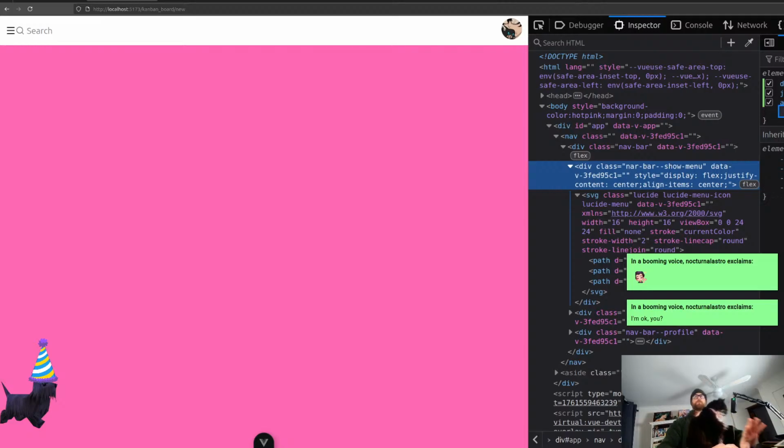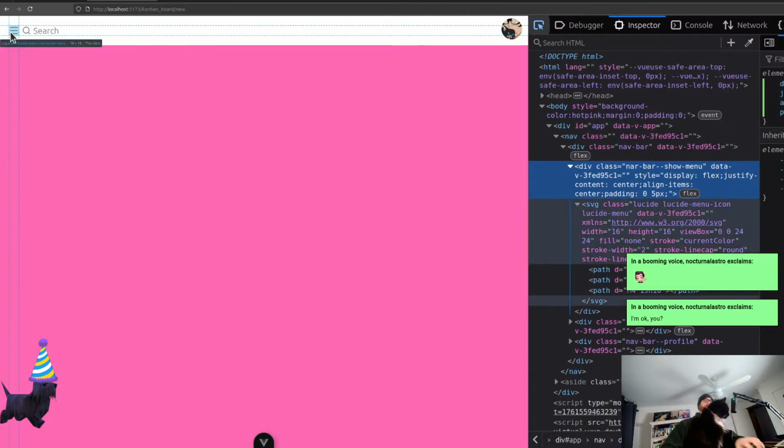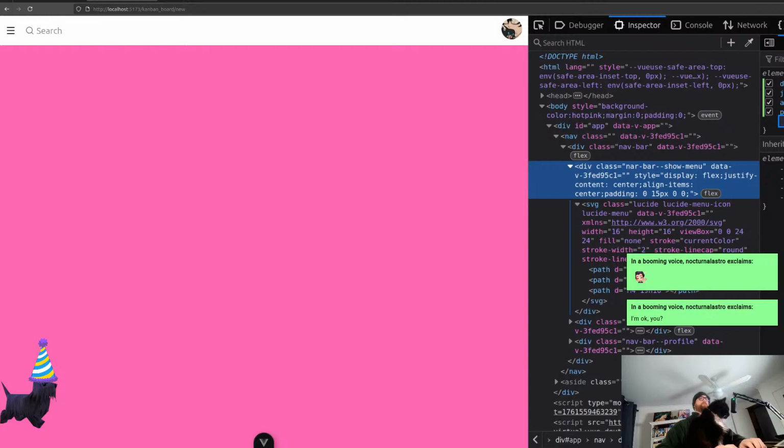Now another thing is I need some more spacing around this. However, I want there to be a friendly zone. So I'm going to go padding 0, and then 5 pixels. I realize I don't like the padding. I'm going to go 15, 0, 0. That's a lot better. Yeah, I like that. It's not too bad.